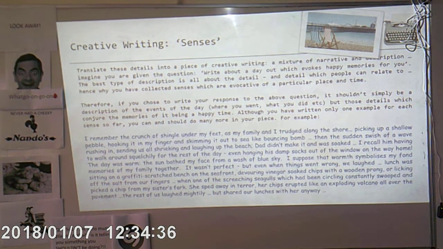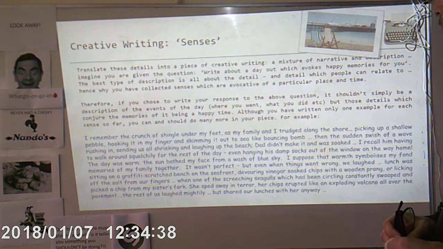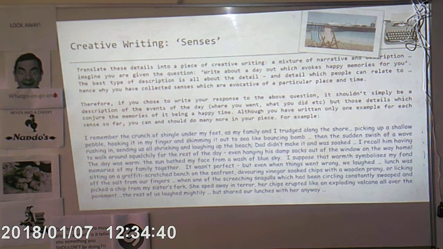The day was warm. The sun bathed my face from a wash of blue sky. I suppose that warmth symbolises my fond memories of my family together. It wasn't perfect, but even when things went wrong, we laughed.